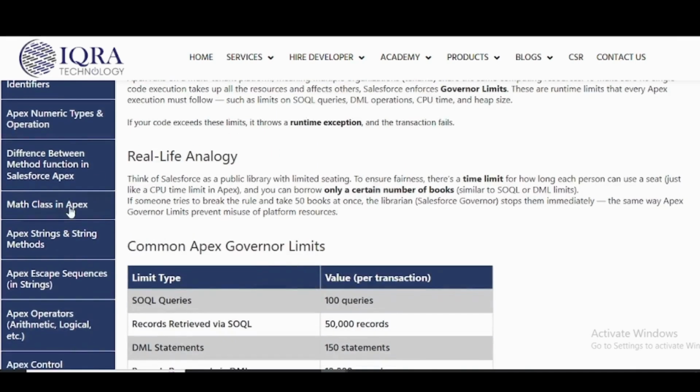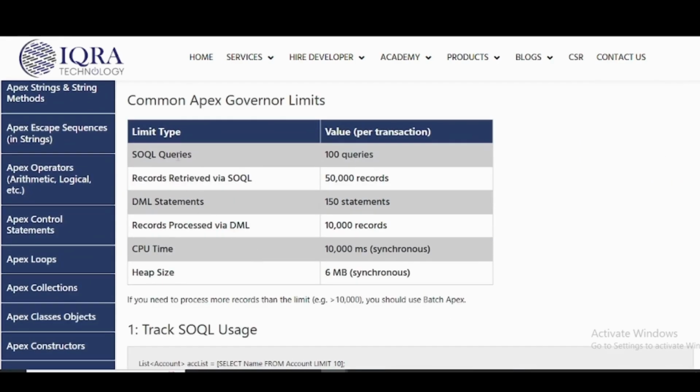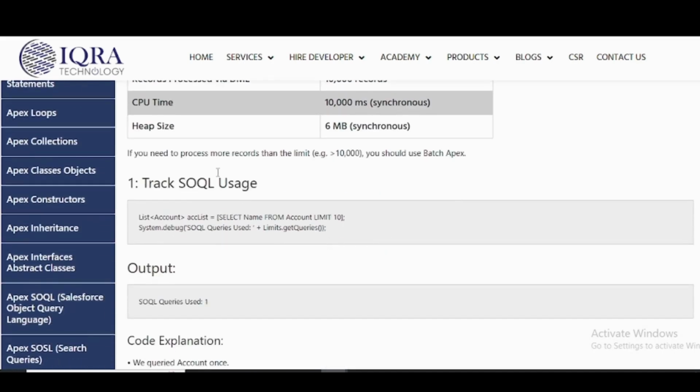These are the common governor limits in Apex. SQL queries: 100 queries per transaction. Records retrieved via SQL: 50,000 records per transaction. DML statements: 150 statements per transaction. Records processed via DML: 10,000 records per transaction. CPU time: 10,000 ms per transaction, and heap size is 6 MB per transaction. If you need to process more records than the limit, greater than 10,000, you should use batch Apex.